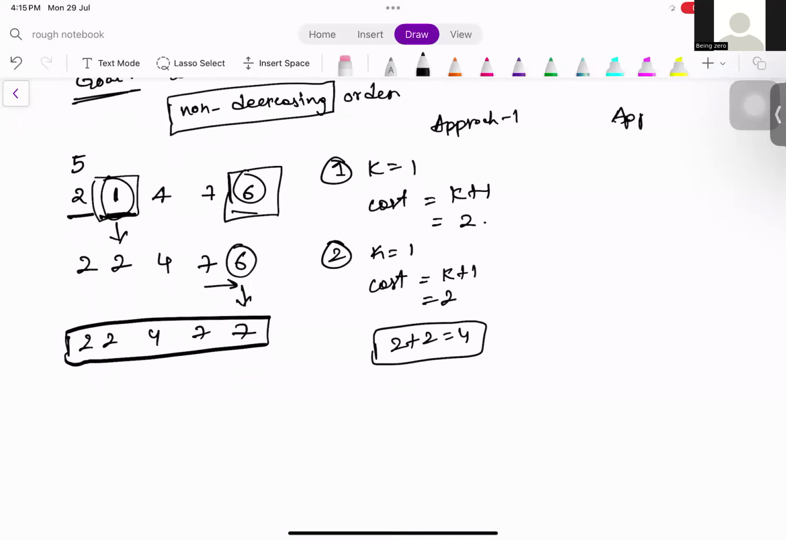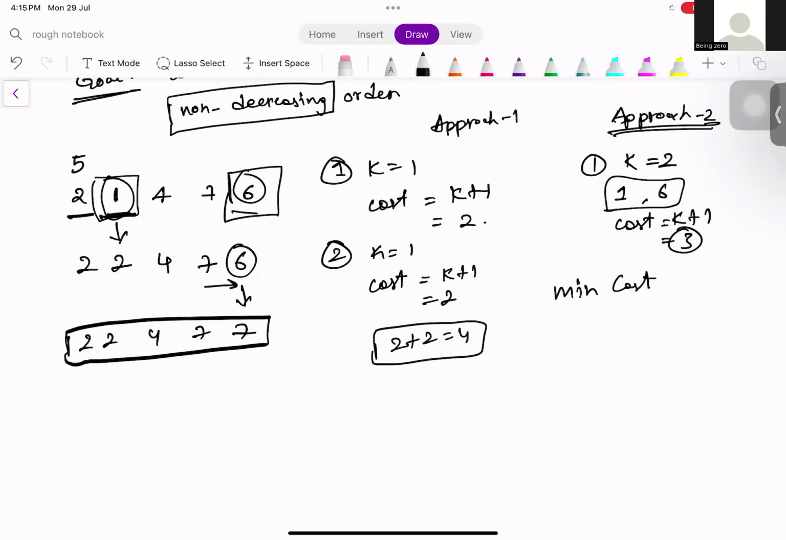We can also do it in a different approach. Instead of choosing k equals 1 and performing the operation 2 times, let's say we are taking k equals 2, and when we take k equals 2, we can choose 2 numbers. So the numbers we are choosing are 1 and 6. We'll choose both the numbers at the same time, and the cost will be k plus 1, that is equal to 3. And now we have incremented both our numbers and the cost is only 3. So the minimum cost in this case is 3. So 3 is our final answer.